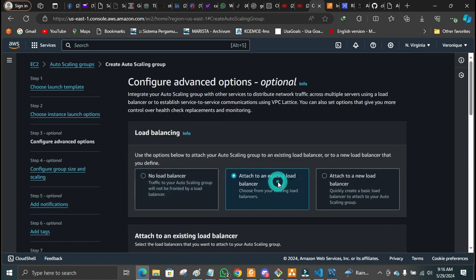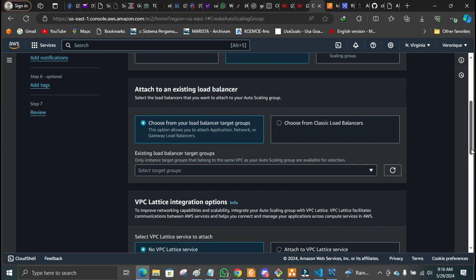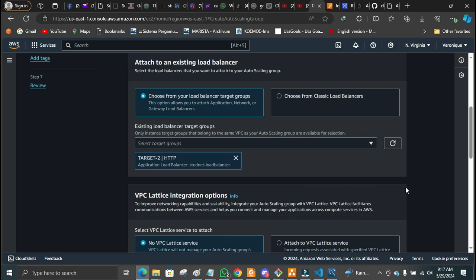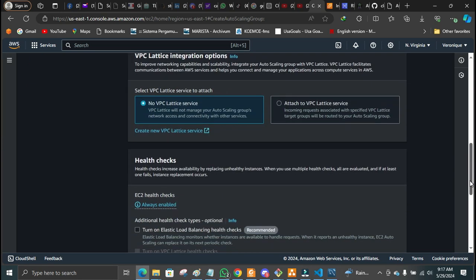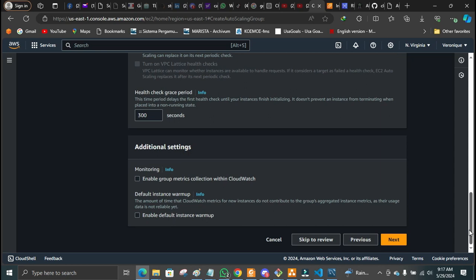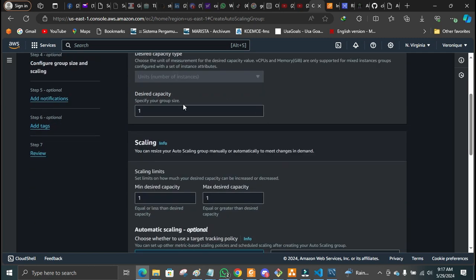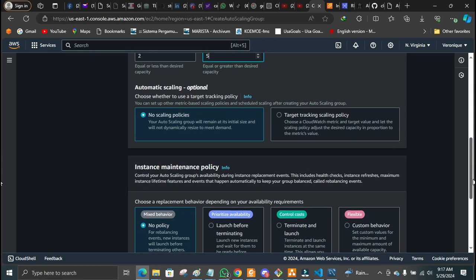We are going to attach an existing load balancer because we already created one, and here we are going to choose target group 2. Then we go down, all seems good. We go to next. For this one, we have the same thing. Desired capacity is 3, minimum capacity is 2, maximum capacity should be 5. I said you can choose any amount that you want.